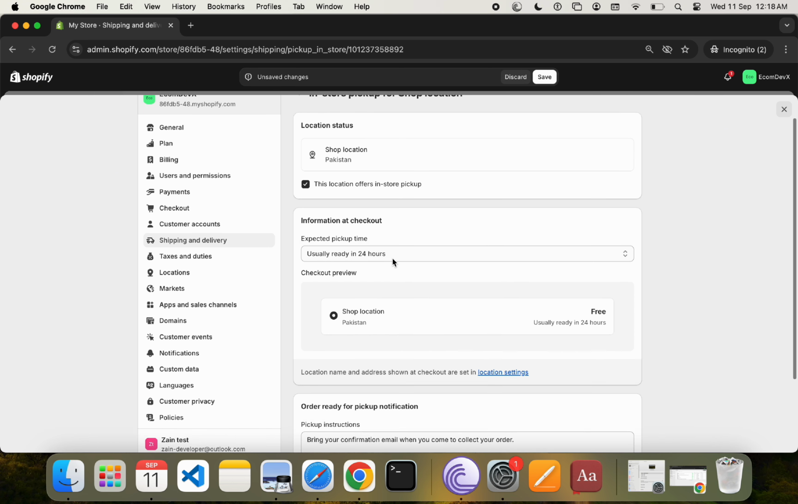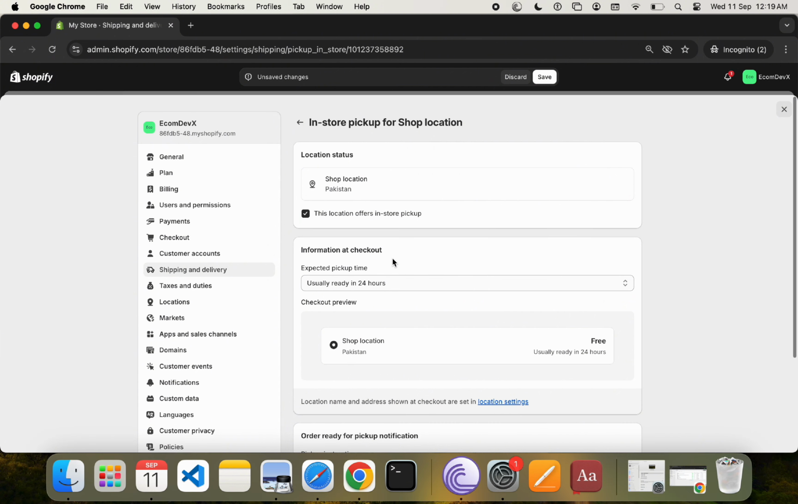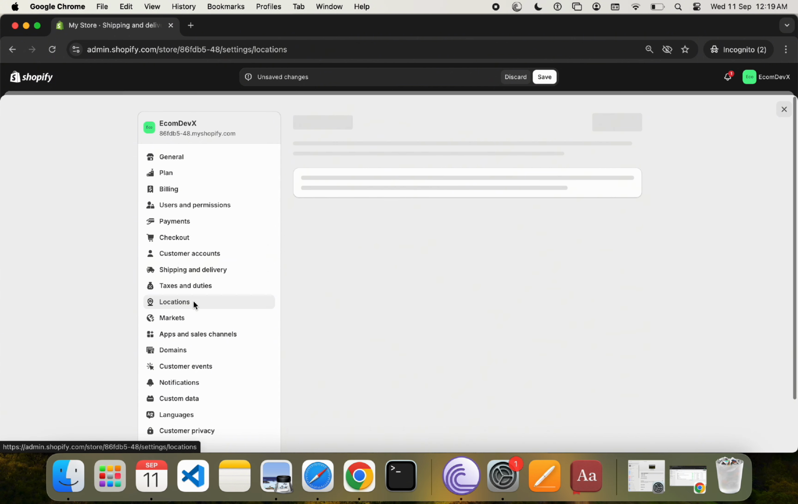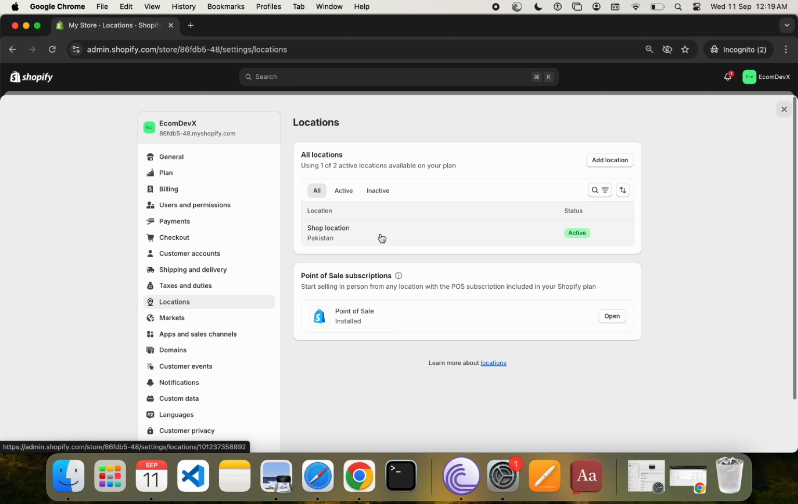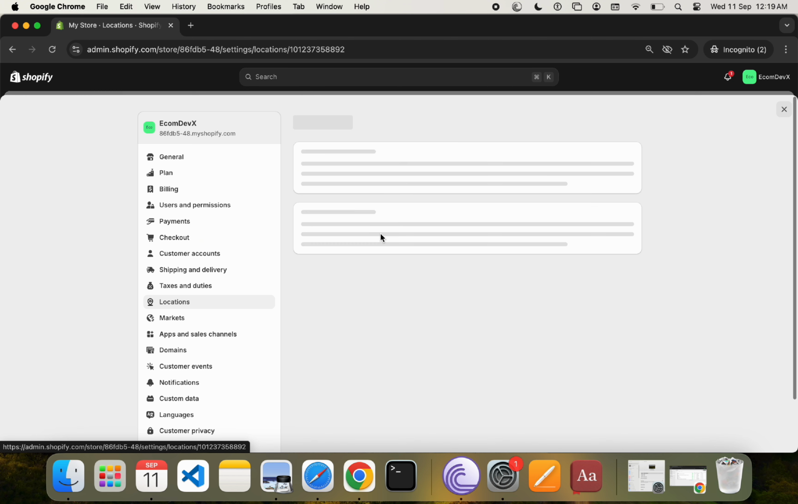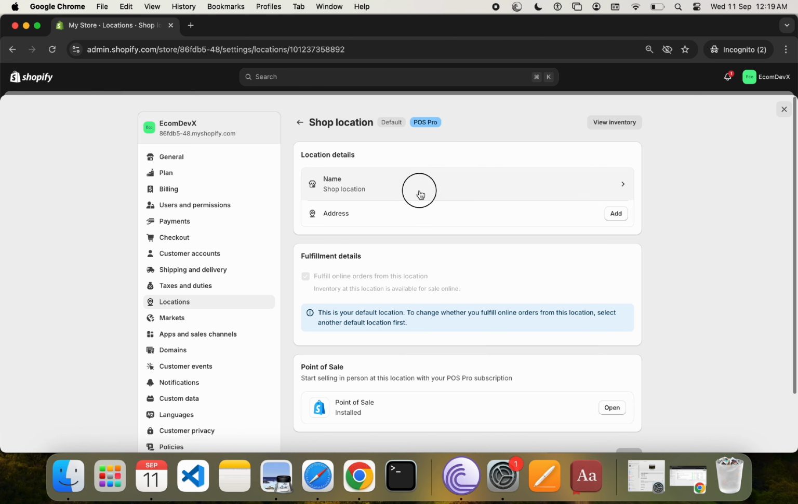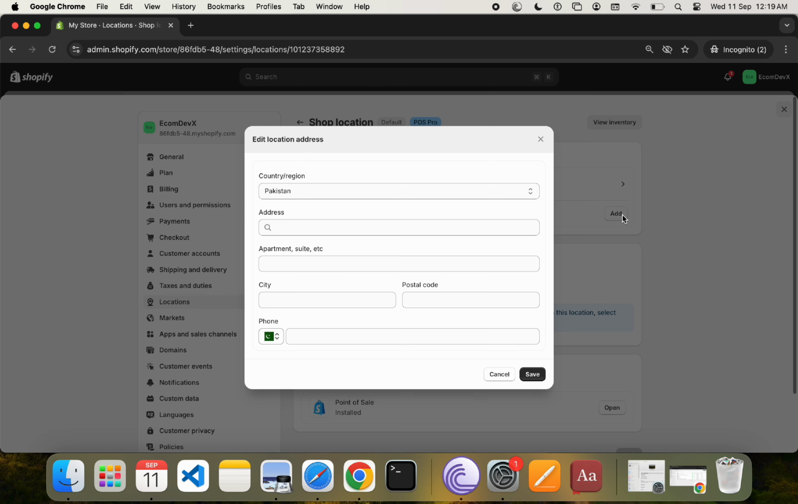You can also add multiple locations. To add multiple locations, go to the locations tab where you can enter additional addresses, fill in all the necessary details for each location and save your changes.